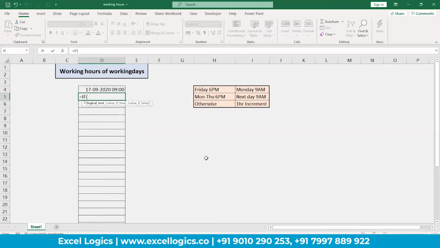Here we need to satisfy two things. One is the date should be Friday, and second thing is time should be 6 p.m. To satisfy two things, we write the AND function. First condition, we should check whether it is a Friday or not. For that, we use the WEEKDAY function. WEEKDAY of this date should be equal to 6.